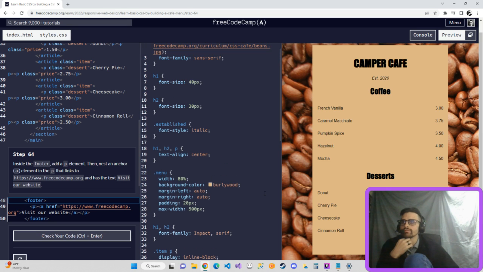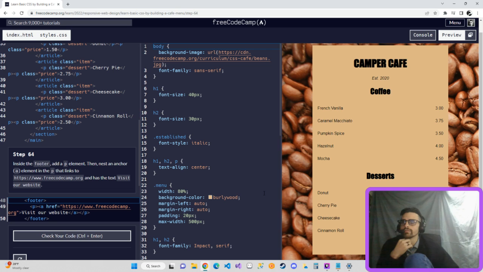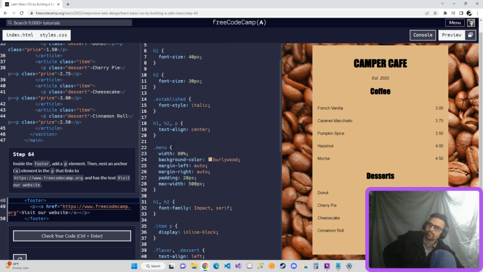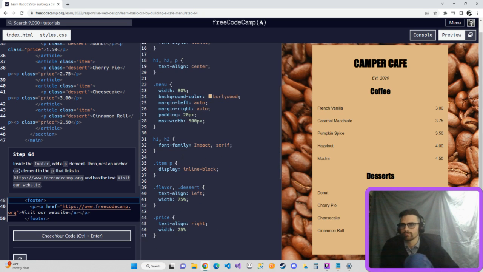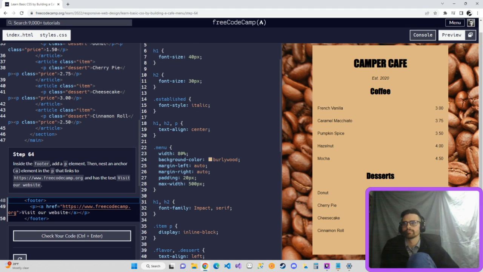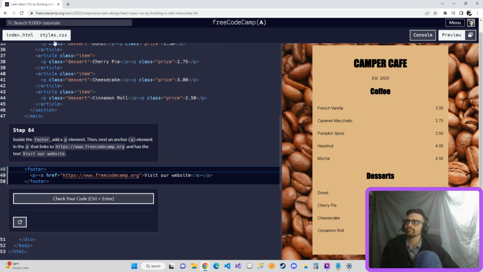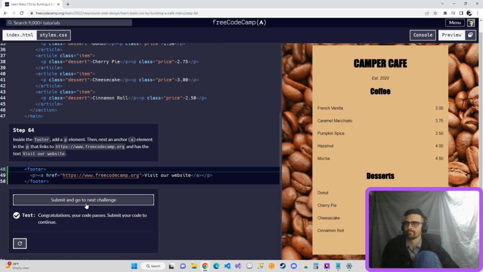So there would be the text align property, but we put that in the main. Or hold on. Ah, that's right, because we made the H1, H2, and the P elements all centered. So that's why this right here is centered. Okay, just wanted to double check that. There we go.